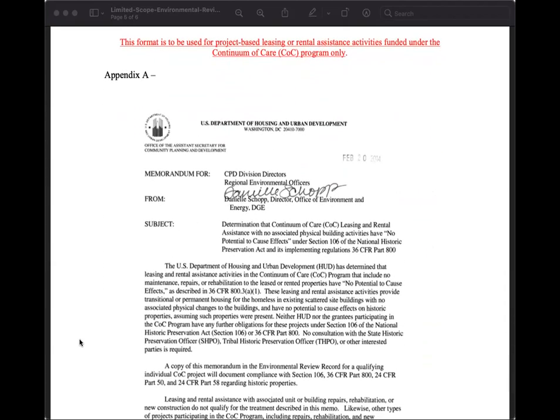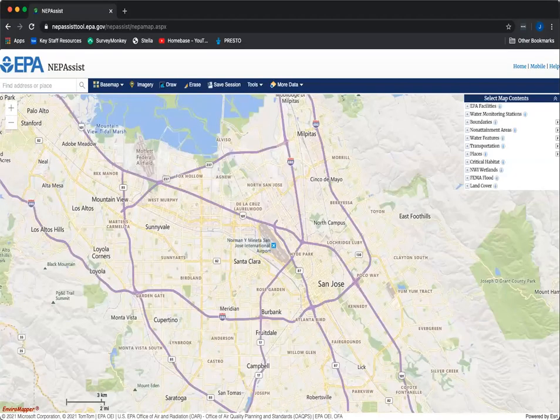In this format, the attachment section includes a no potential to cause effects HUD memo that documents compliance with the National Historic Preservation Act. The environmental review should also contain a report of nearby toxic sites and releases using the EPA Assist Tool as shown here. You can enter a project address in the upper left-hand corner.